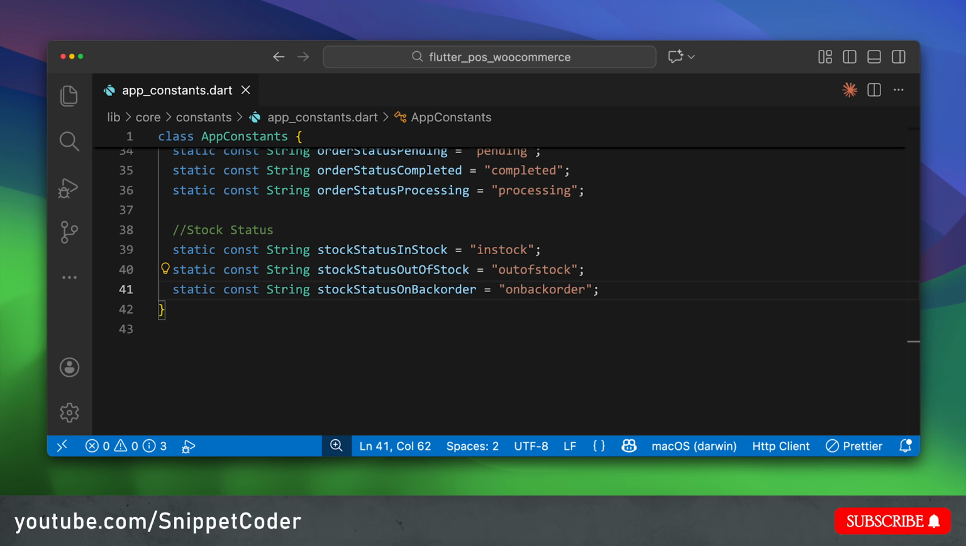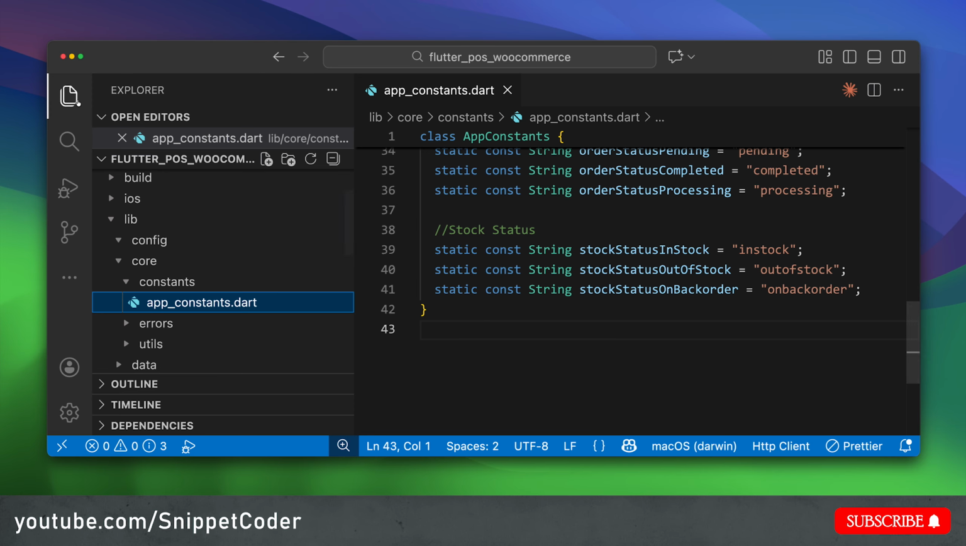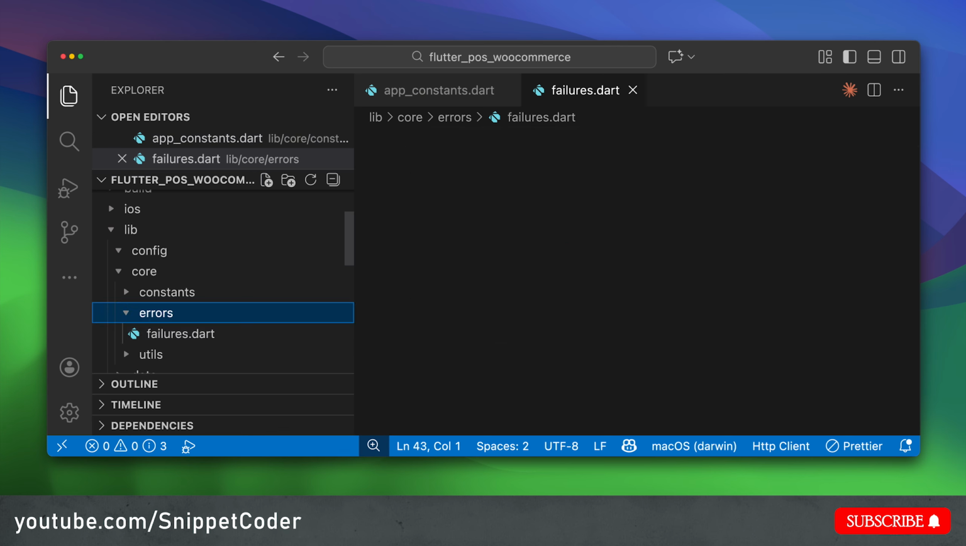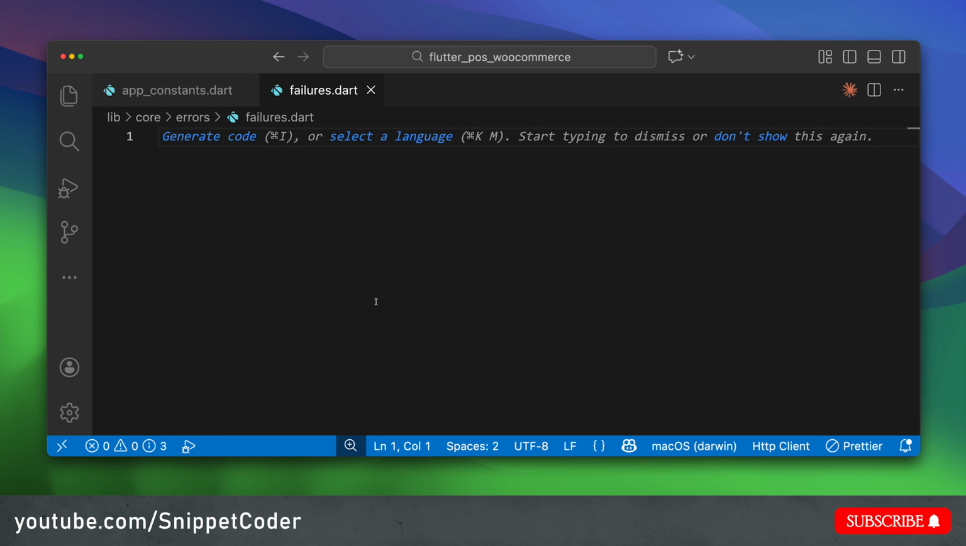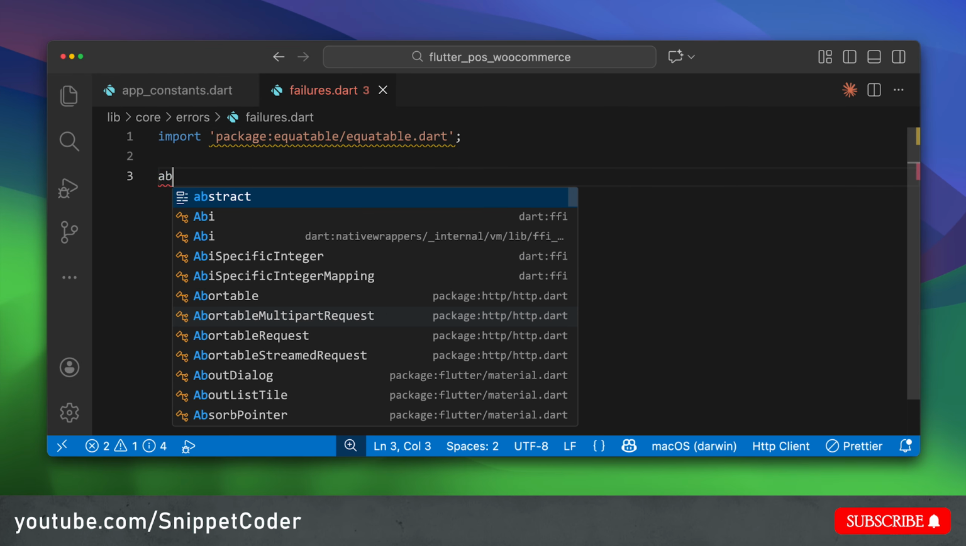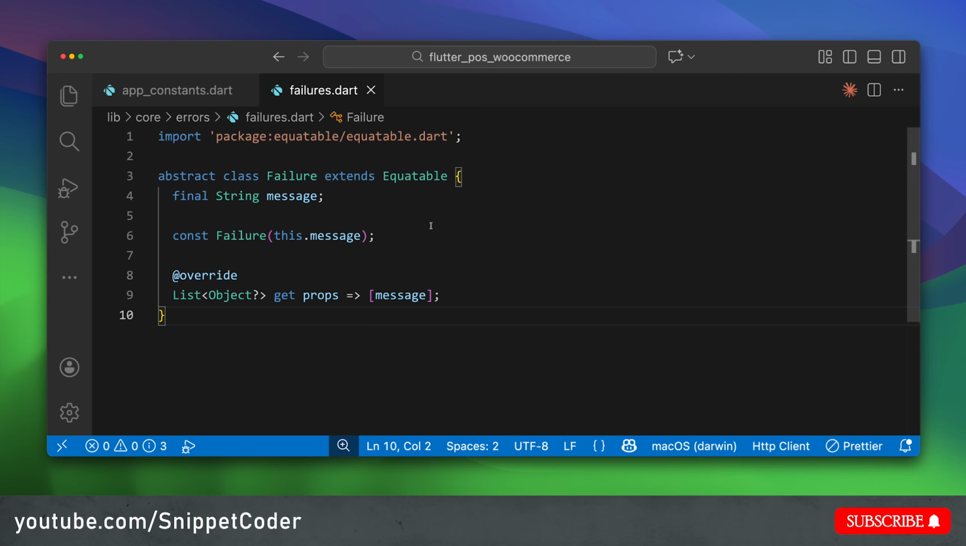So now we will create our failure types, and for that we have to go to our core folder. Inside that we have the errors, and here we have to create the failures.dart file. Here we have to import the equatable for the comparison of our failure objects, and we have to write an import package, and here we have to create the abstract class Failure extends Equatable. Then we have the message here, then we have the constructor here, and here we have to override the object props with this message.